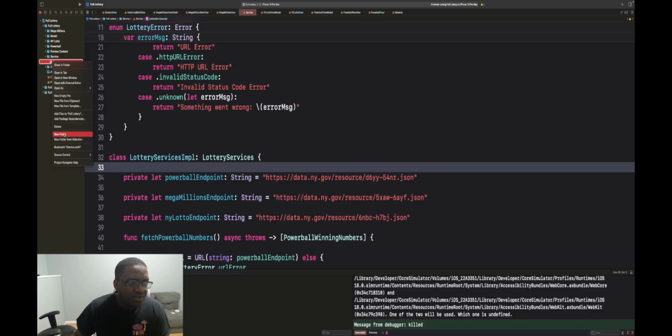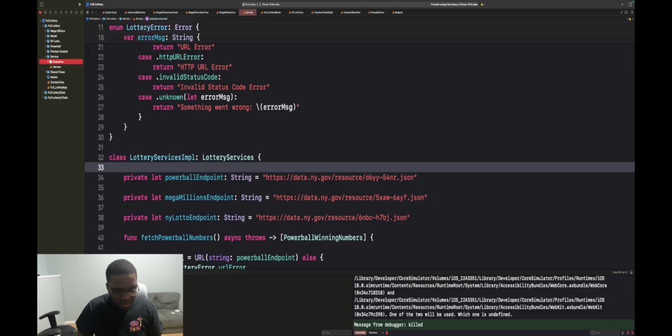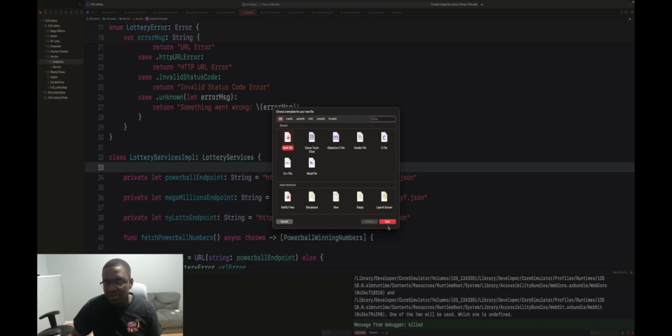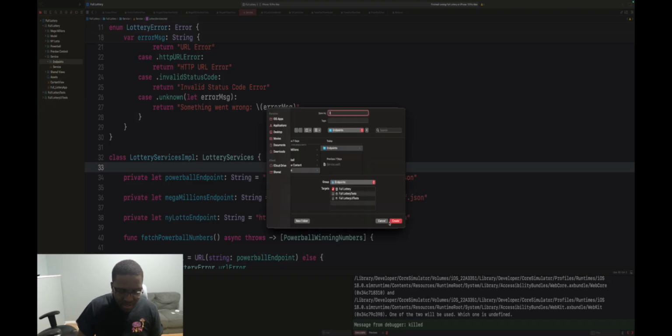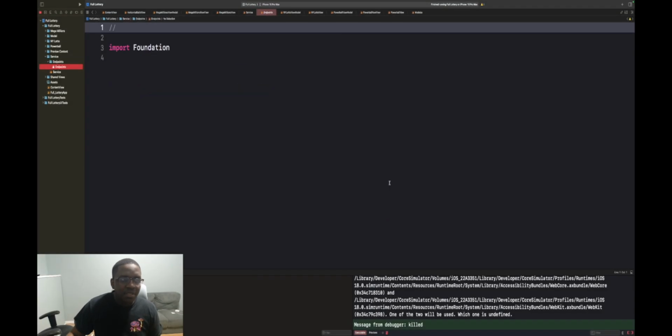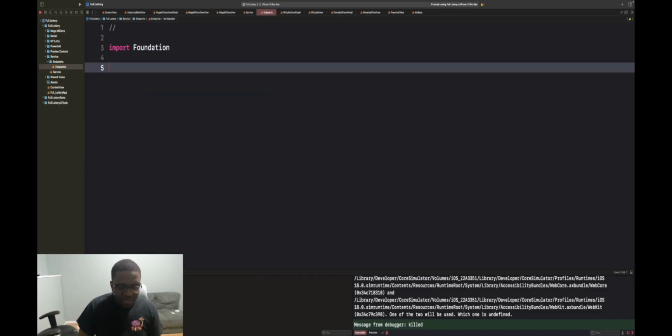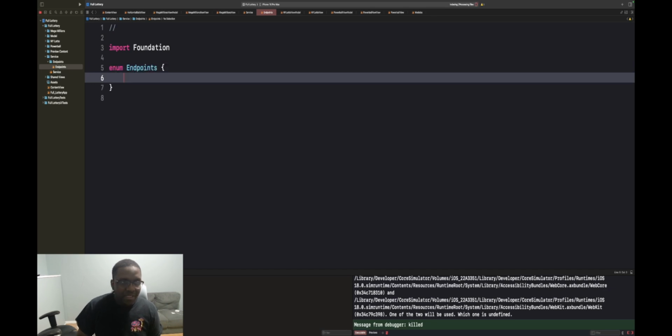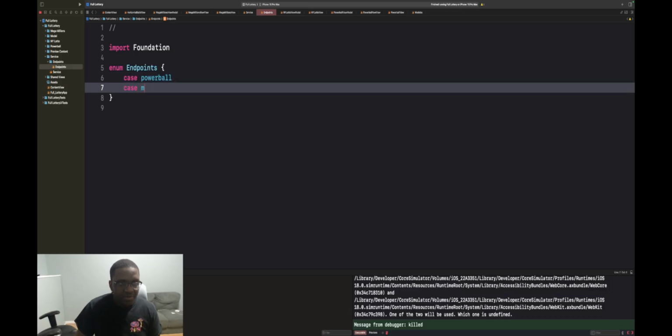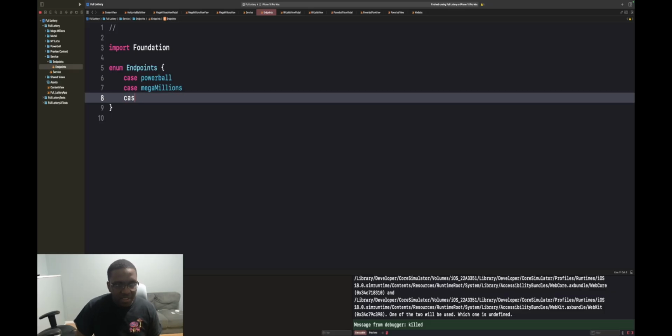So create a new folder inside service, and we're going to call this endpoints. Then we'll say switch file, Command N, and then we'll say endpoints. And in here, we're just gonna start typing in something called endpoint, and then we're gonna add the cases for the different endpoints that we have. So the first one, Powerball. Then the other one was Mega Millions. Then the last one was NY Lotto, right?